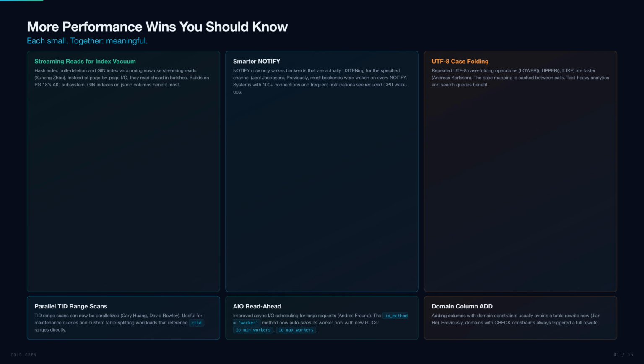TID range scans can be parallelized. Useful for maintenance queries. The AIO worker pool now autosizes with io_min_workers and io_max_workers. And adding columns with domain constraints usually avoids a table rewrite now.